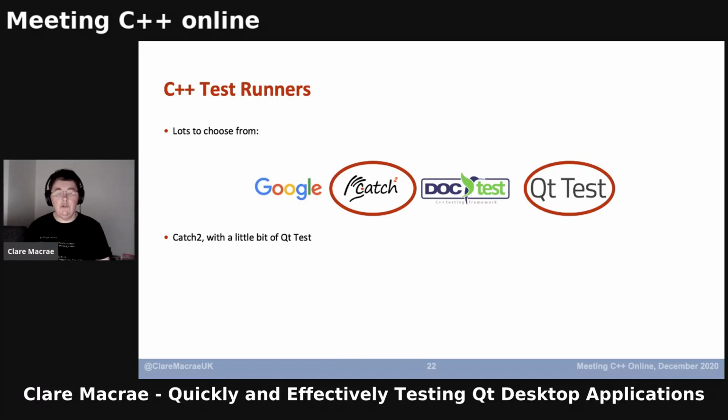Mainly in this talk, I'll talk about using tests written with Catch, but also in conjunction with Qt Test. Some of the tricks that I talk about for integrating Catch with Qt testing will be useful as well if you are testing using Google Test or doctest and so on. So it's not necessarily all specific to Catch or Catch2.